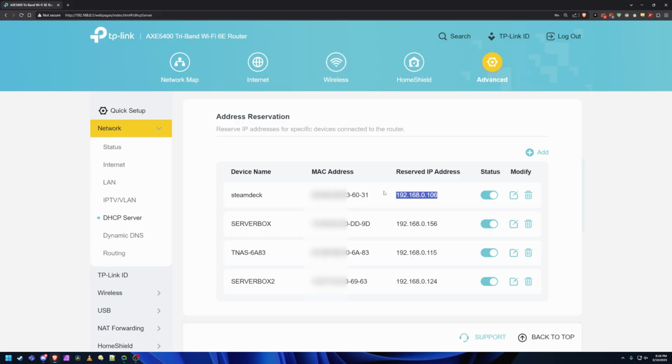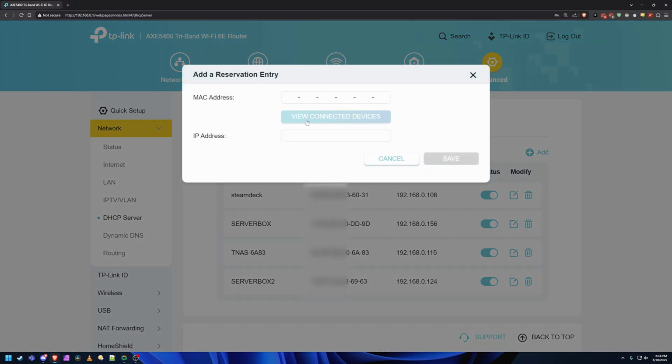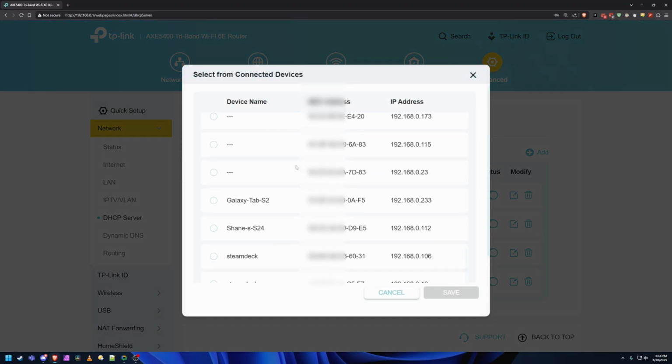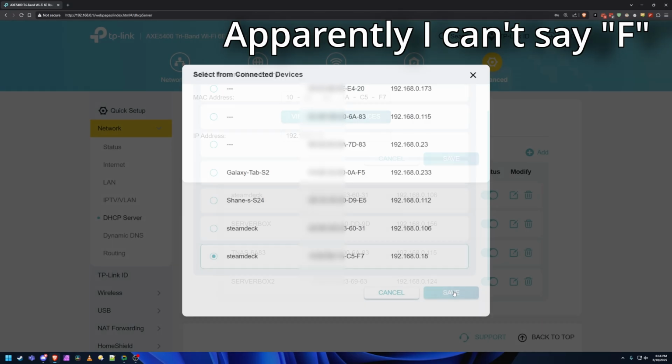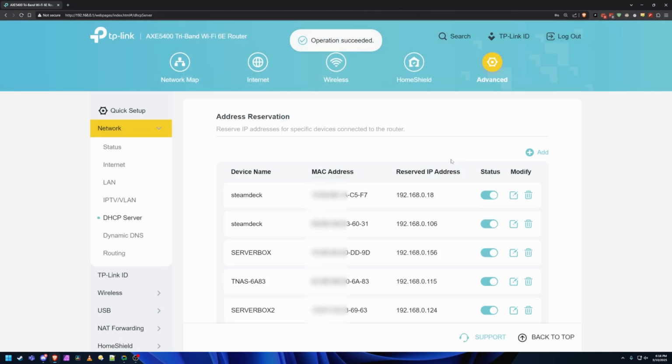Now that's my MAC address for my Ethernet connection. Now I need something for my Wi-Fi connection. So we'll add that. View connected devices. There's the Steam Deck again. This time we need to add this guy, C557, save and save. There you go. Now, from now until the end of time, or until I get a new router, or I change this, or I delete these, these are going to be the addresses of my Steam Deck. One for Wi-Fi and one for Ethernet.